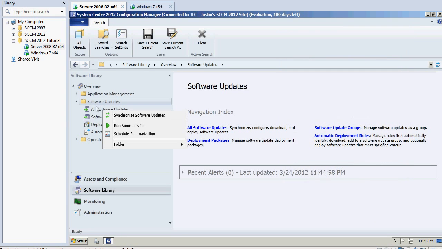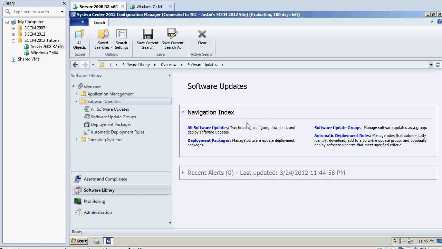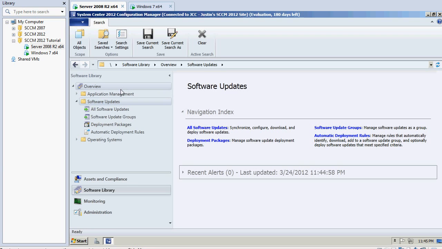Okay, so while I'm waiting for that to install, I'm going to go ahead and click the Software Library tab. Right click all software updates, and I'm going to just synchronize it. So that's going to initiate the initial sync so we can see what updates are available to be downloaded. It won't actually download them, it will just get a list of all the current updates from Microsoft.